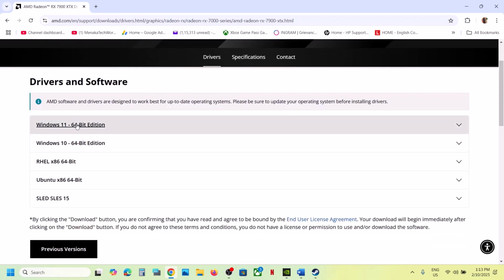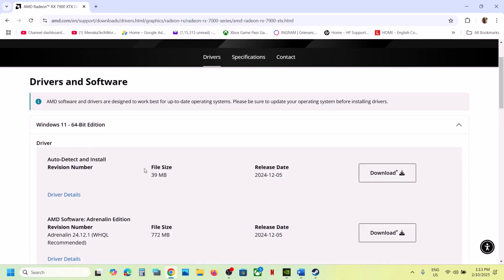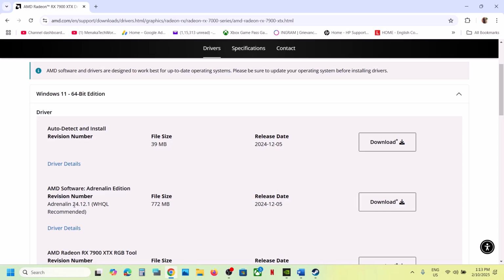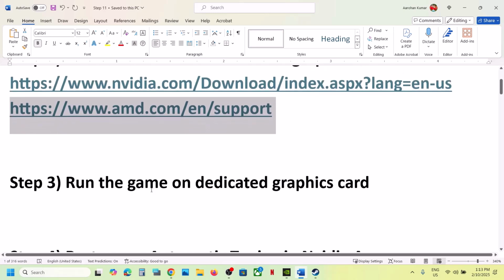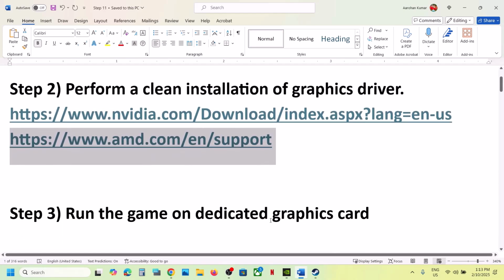And then if you have Windows 11, select Windows 11. If you have Windows 10, select Windows 10. The latest one right now is 24.12.1. So you can download this. And once the download is complete, you can just update it and then make sure that you restart your computer and then check. Next step is to run the game on dedicated graphic card.